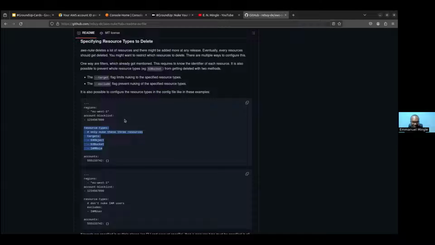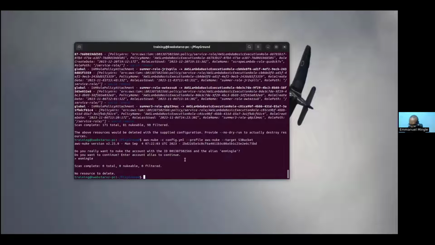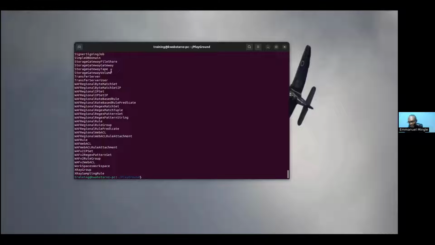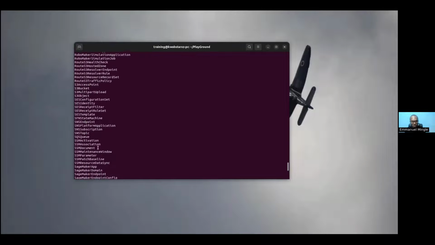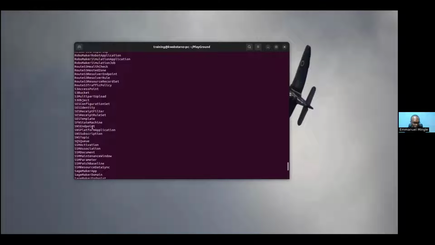Now, how do I find the various resources that are available? It's pretty simple. I could type aws-nuke and then resource types. You see that there are quite a lot of them here. You even have WAF, you have X-Ray, you have the storage bucket, and for S3 also, we have the S3 bucket, the access point, the multi-part upload, one that I find very interesting, and then the S3 object as well. These are all options which are available.